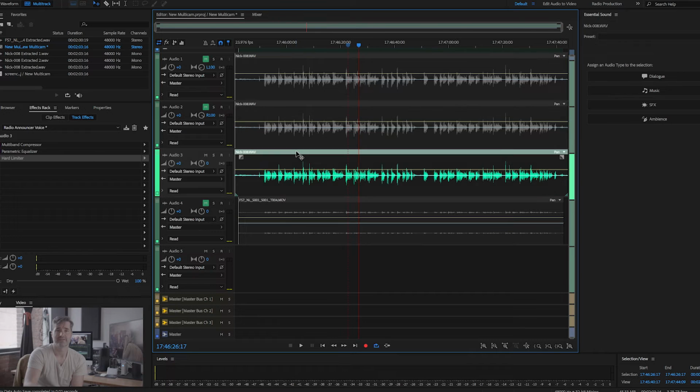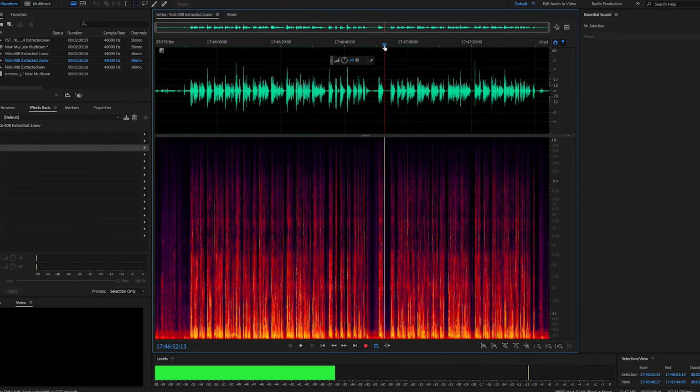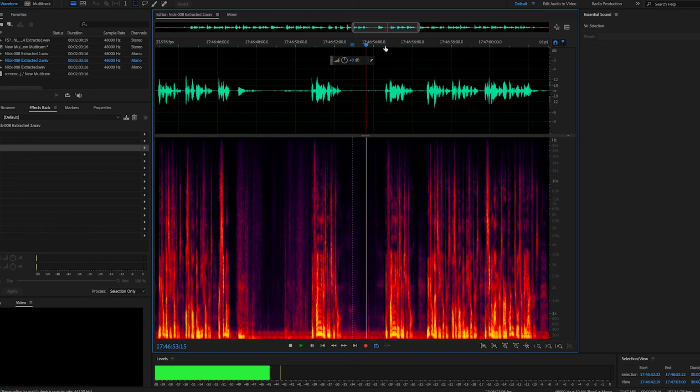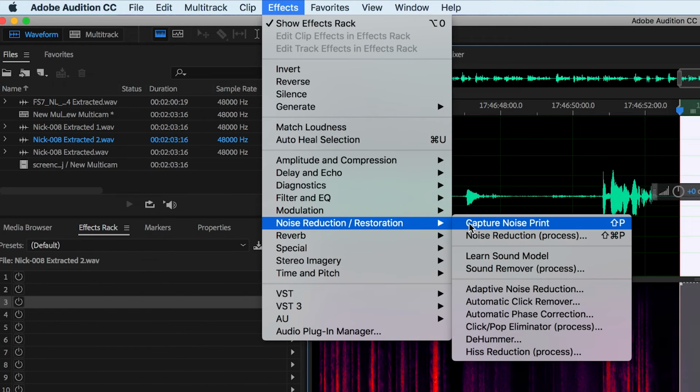So first I double-click on the clip to open it. Now I need to get a noise print. We're basically pointing to a spot in the recording with just the background noise we want to remove. Let's find a quiet section by hitting the plus key to zoom in. Okay, here's one. Now highlight that portion and choose Effects, Noise Reduction, Capture Noise Print.